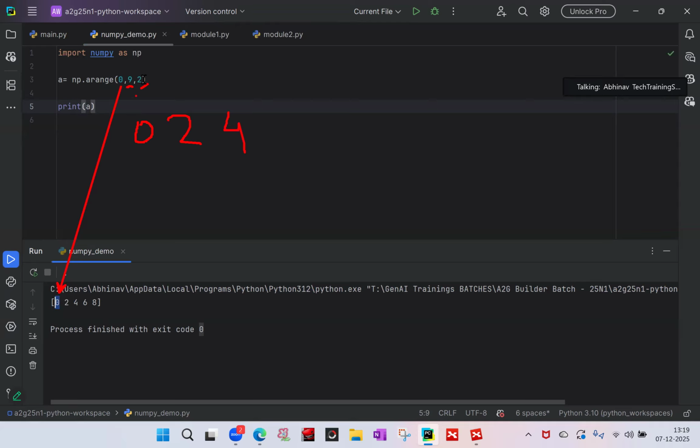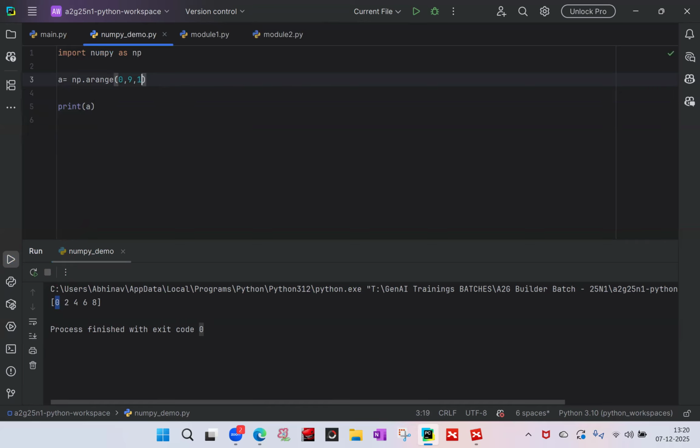If I give 10 here, will it contain 9 also in the final array? Let's see that. So in the final array, 9 is not included. So the end number that we give is basically excluded. And if we don't give any step size here, what happens in that case? In that case, by default, it will take the step size as 1. So this is about the arange function.